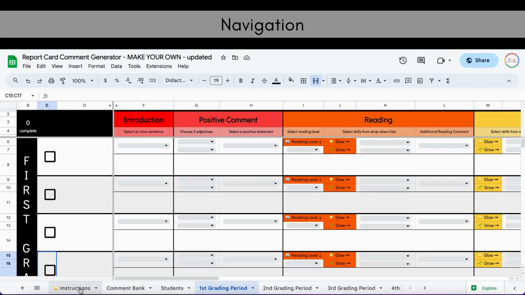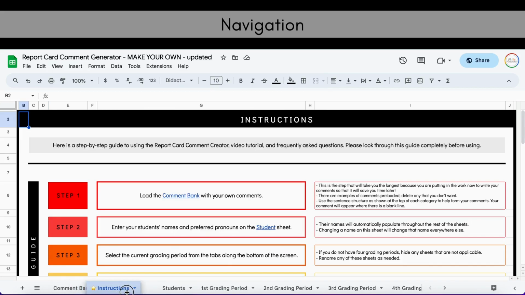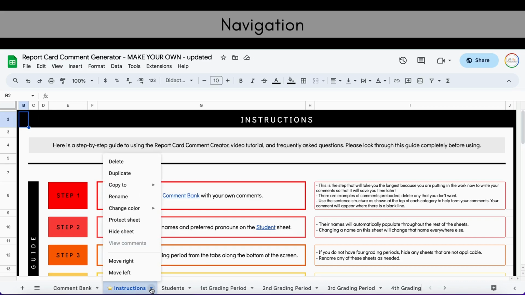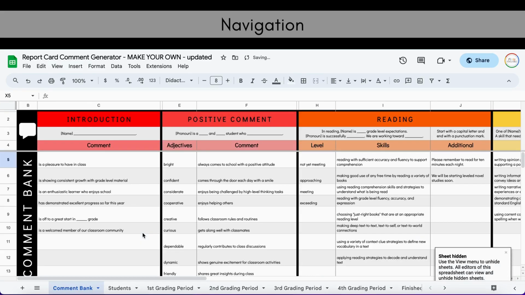If there are any sheets that you prefer to be in a different order, you can click and hold and simply move them by dragging. If you don't want to see these sheets anymore, you can click on the drop down and select Hide Sheet.